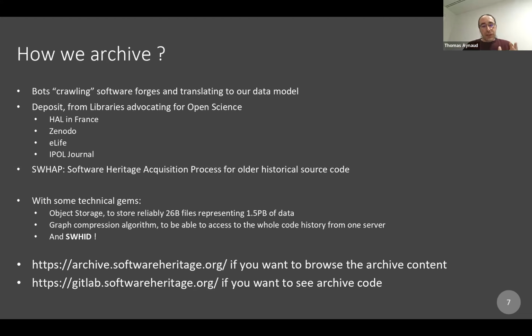We also have a graph compression algorithm internally, which makes us able to access the whole code history from one server and to make requests on that. So we can compress all this history and access it from one server to say, okay, tell me the history of this particular repository from this point to this point, and so on. And finally, we have the SWHID, the Software Hash Identifier, which I will speak more about right now.